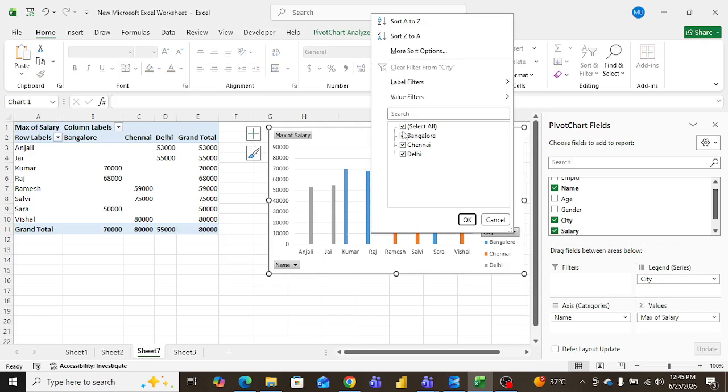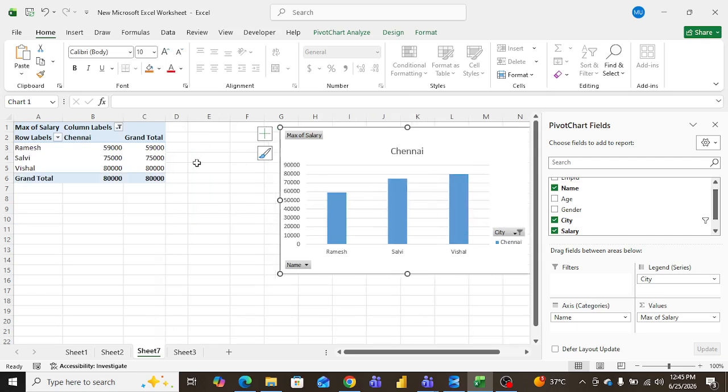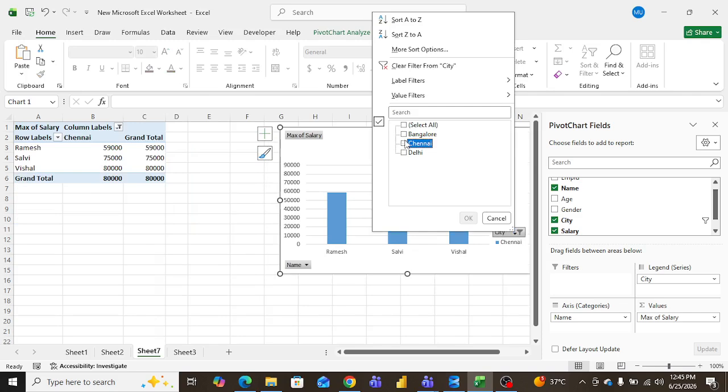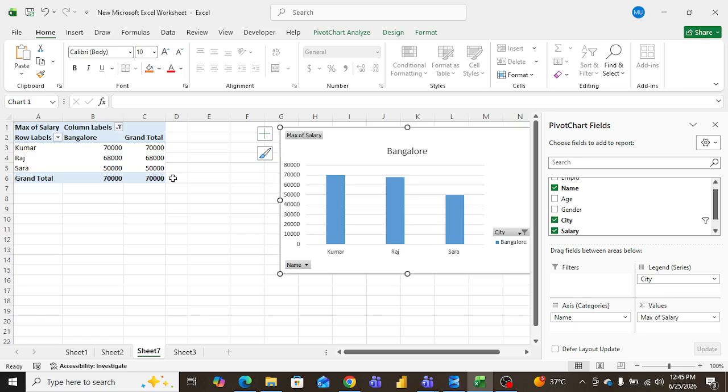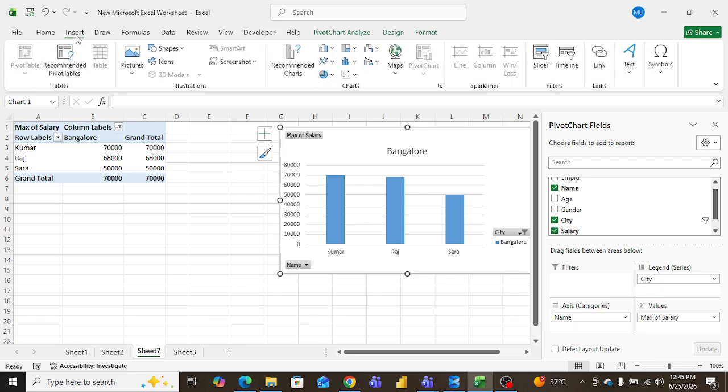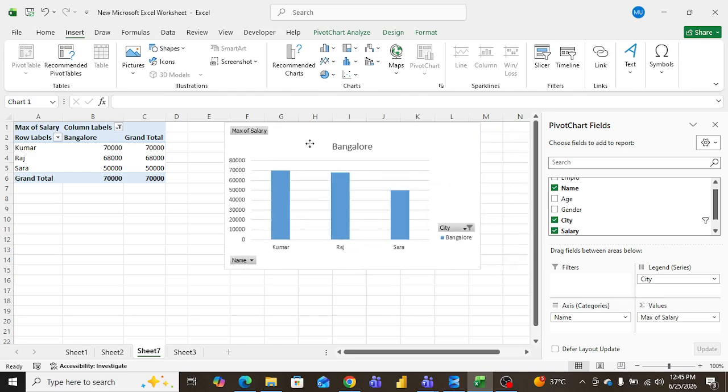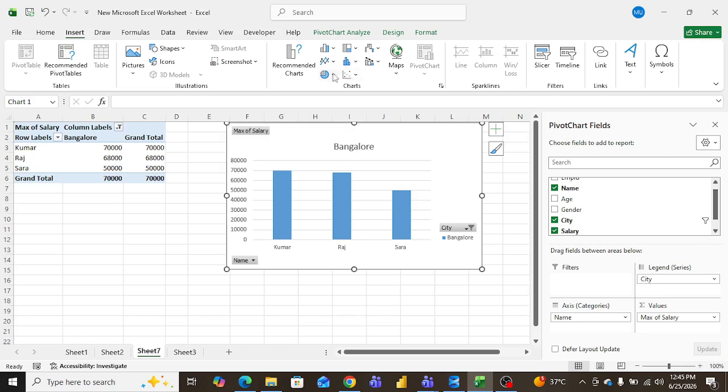And here I want to check Chennai's people. So here in Chennai it is 80,000, right? Or if I want 70,000, right? So you understood how to design it, right? Now I want to change this. I don't want this bar chart, right? I want a pie chart.